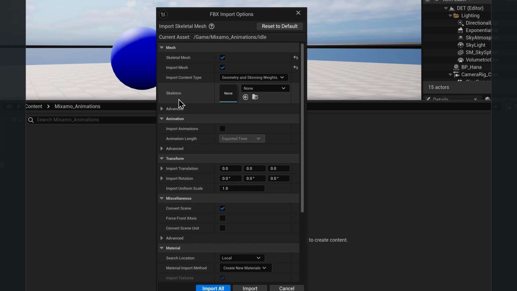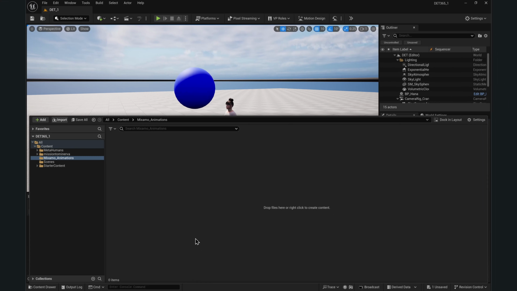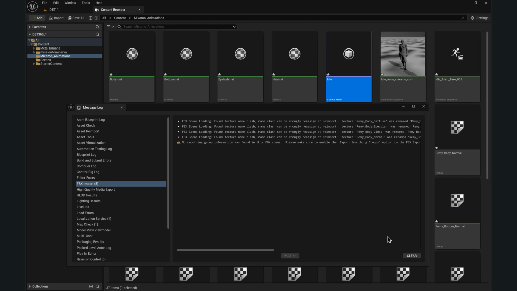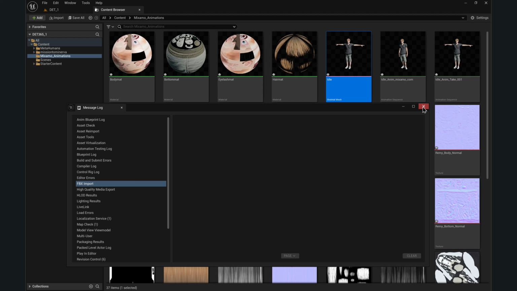We're not going to say that there is a skeleton selected because we're going to import the skeleton. And we obviously want to import the animations because that's what we're really after. So make sure import animations is checked. And then once you've got all of that, click import all. And a few seconds later, you'll get all kinds of stuff. And that's fine because we're not actually going to use any of that.